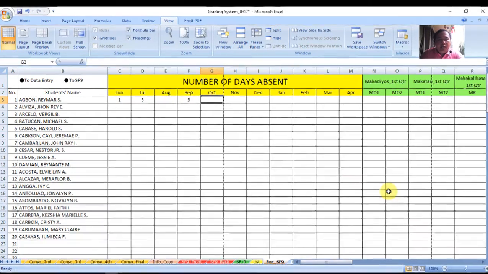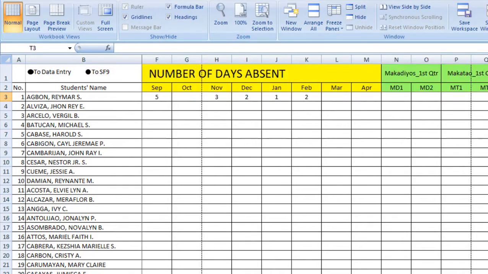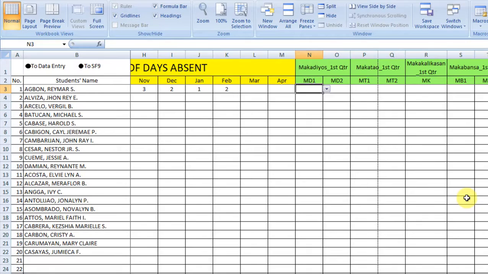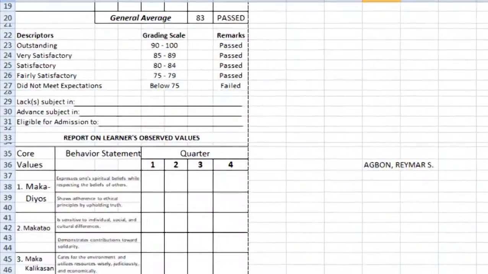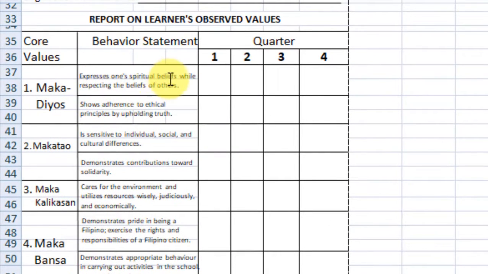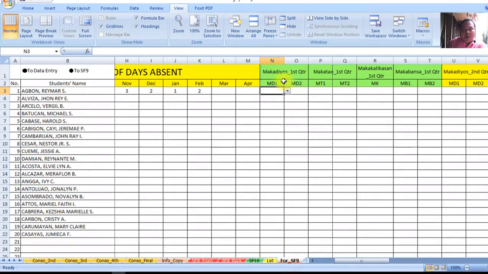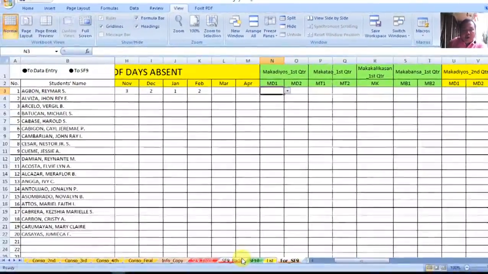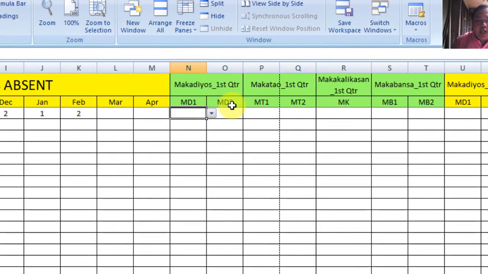If the student has no absences, you can just leave the space blank. 3, 2, 1, 2. So, none for that one. Then here, there are two for Makadiyos. If we look at our SF9 back below, Makadiyos has one for spiritual belief and one for ethical principle. So here we have MD1 and MD2, intended only for the first quarter. That is why we have MD1 and MD2 there.